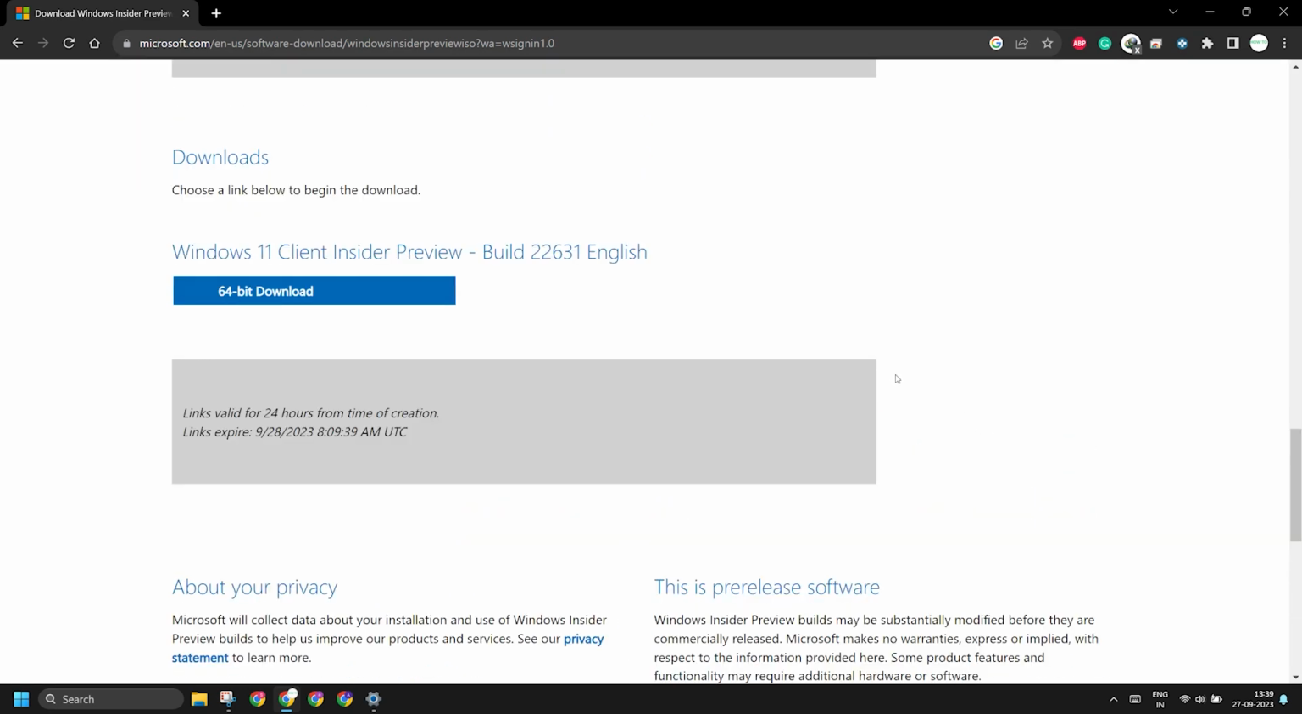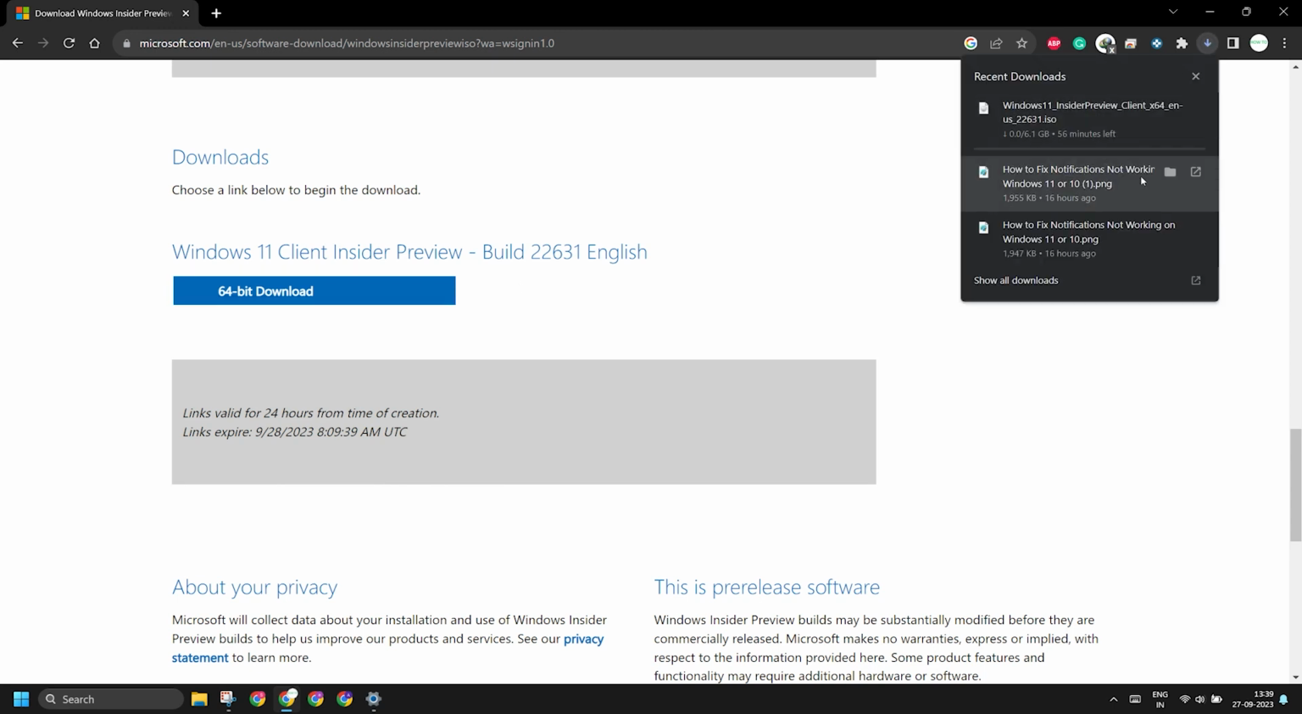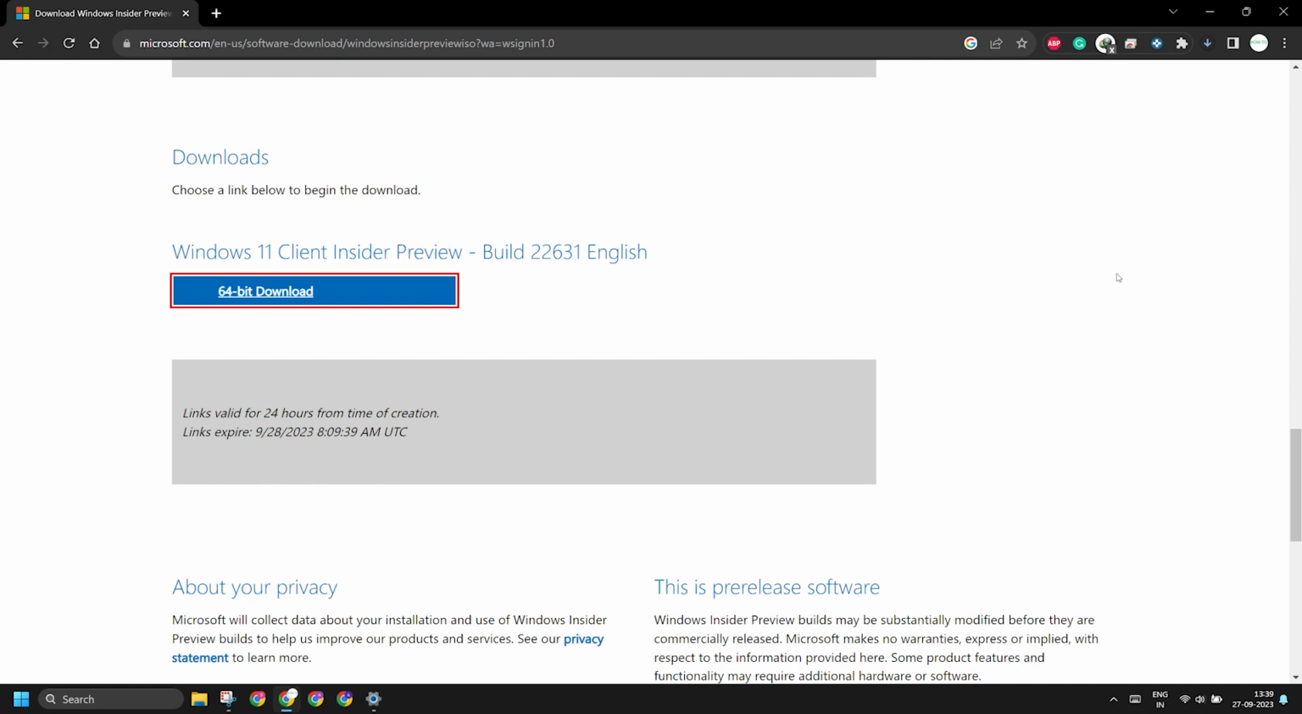Click on the 64-bit download option and an ISO file will begin downloading on your PC, which will be approximately 6 gigabytes in size. You can use this ISO file and flash it on your PC or try out this build in a Windows virtual machine.